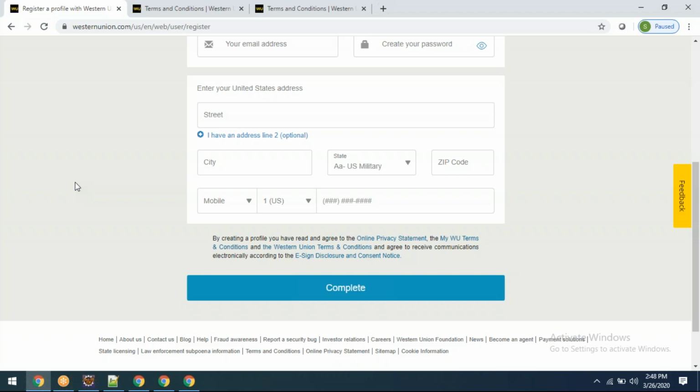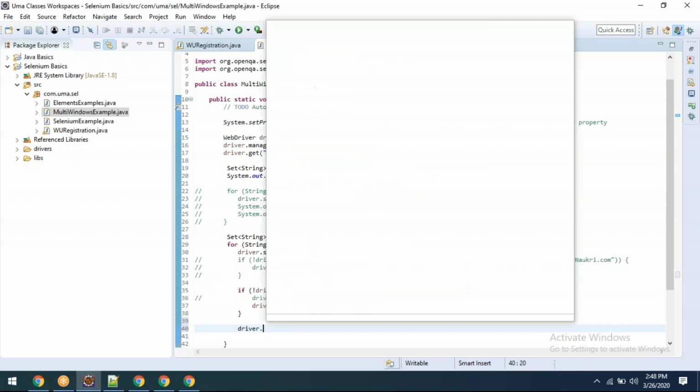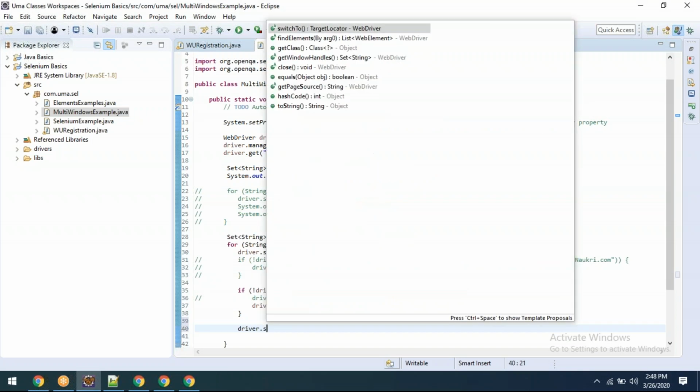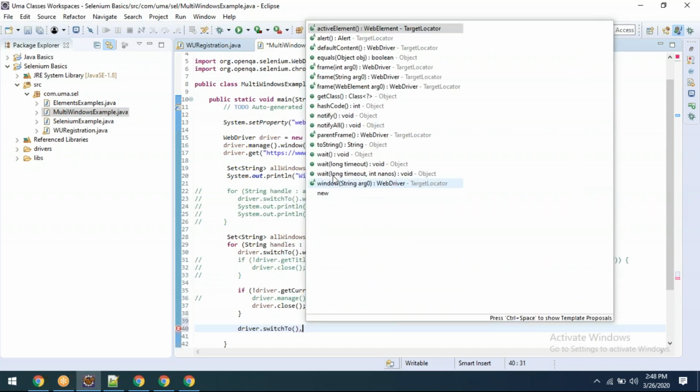Hope this is clear. Then I will move to the next subtopic. Now if you go ahead and do that, driver.switchTo, here a frame is there. What is that?